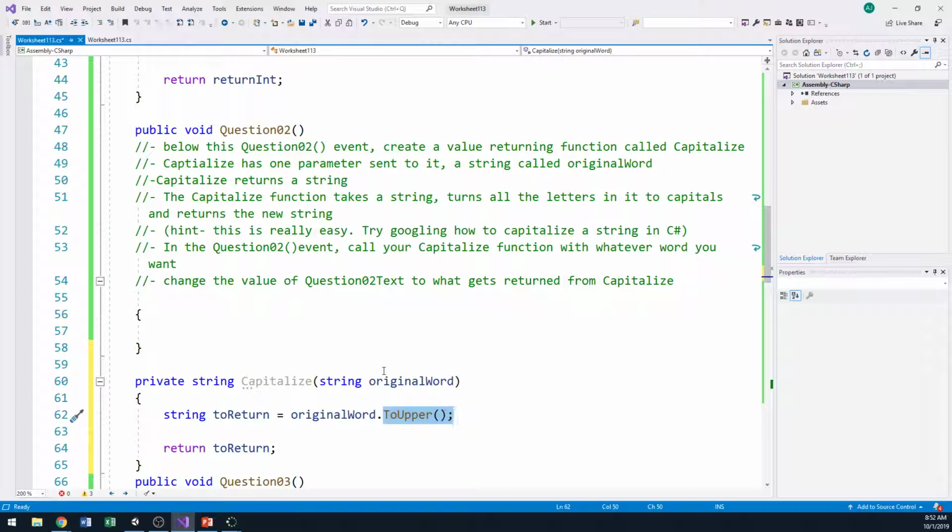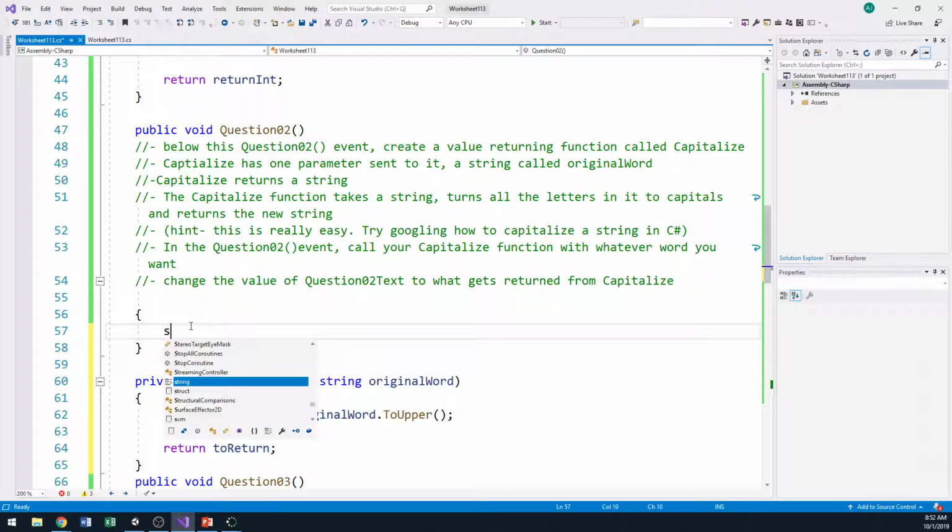We still need to call it. Call your capitalize function with whatever word you want. Change the value of the question 2 text to what gets returned from capitalize. We could do this in all one line of code. I'll break it up still so you can see step by step how to do it, but if you wish to do it in all one line, feel free. But we're going to just make a new string called to capitalize.